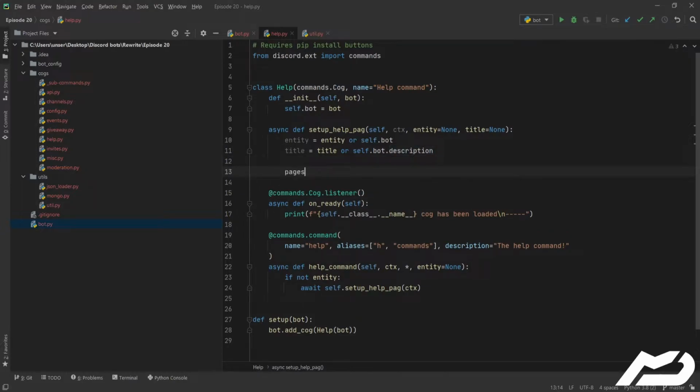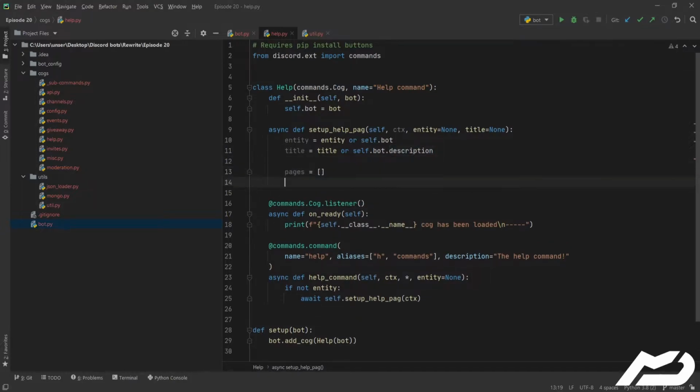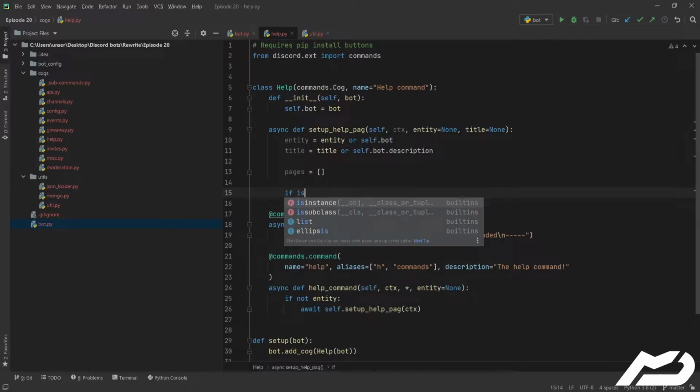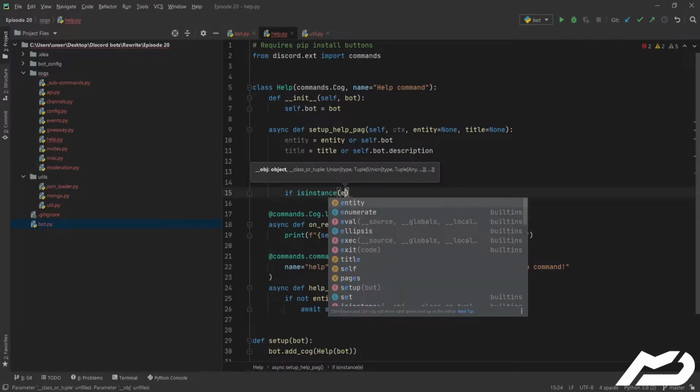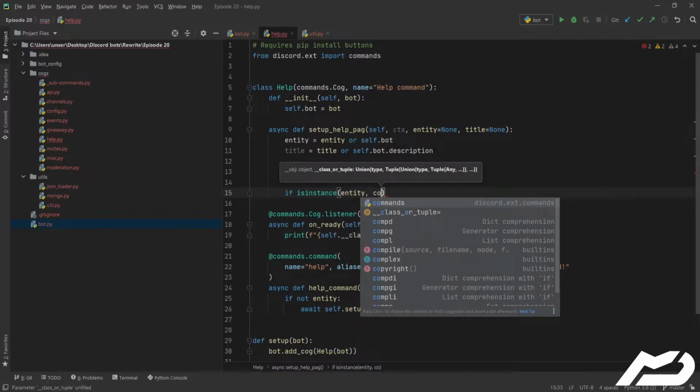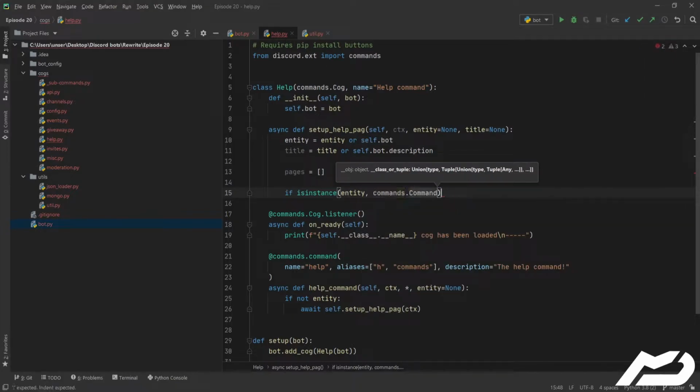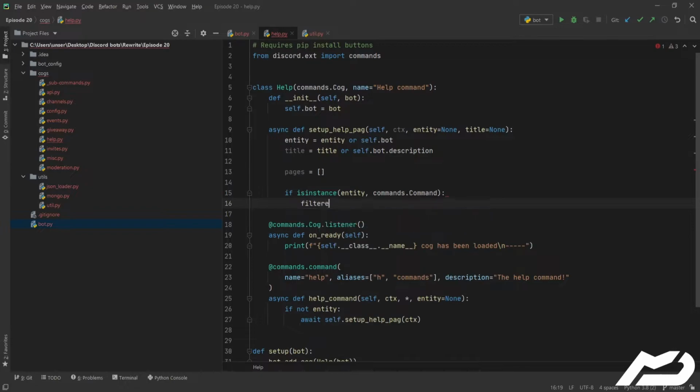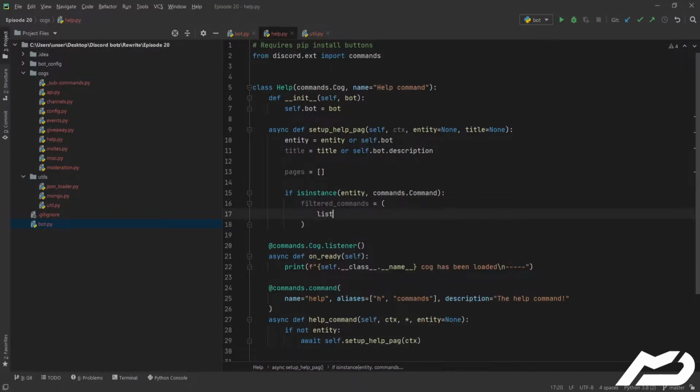And now because this is paginated, we need classes, we need pages. And first up, we're just going to go ahead and check, is this entity a command? If it is, we need to do some special stuff because I want filtered commands. And this is just going to be a list, thank you very much, not a dictionary, of set, and it's going to be entity.all_commands, and we're going to get the values of those. So we're not going to get like the names or anything, we want the values.